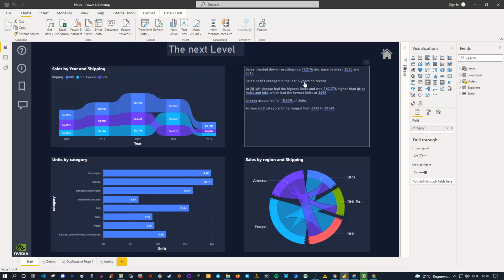And here what I did actually was using this very neat visualization, which is this one, Smart Narrative, which is also, let's call it an AI feature, because what it actually does, it scans all the visualizations you have on the report page, and then it tries to actually write a little summary about what the data is showing. So this actually happens here.